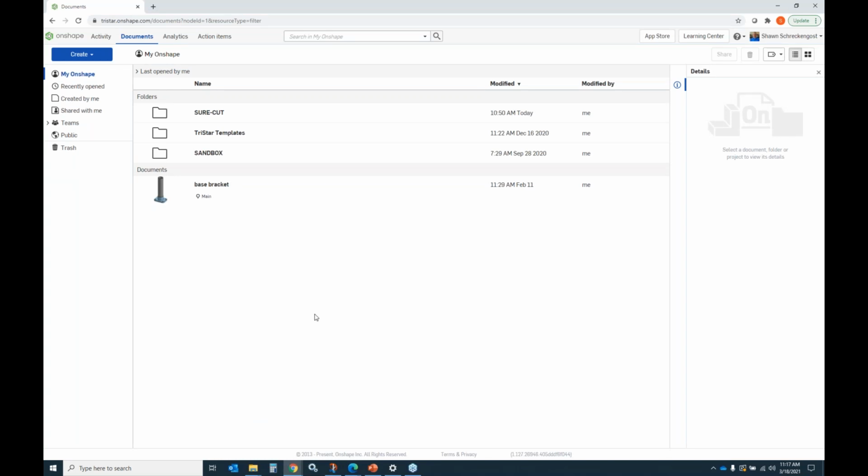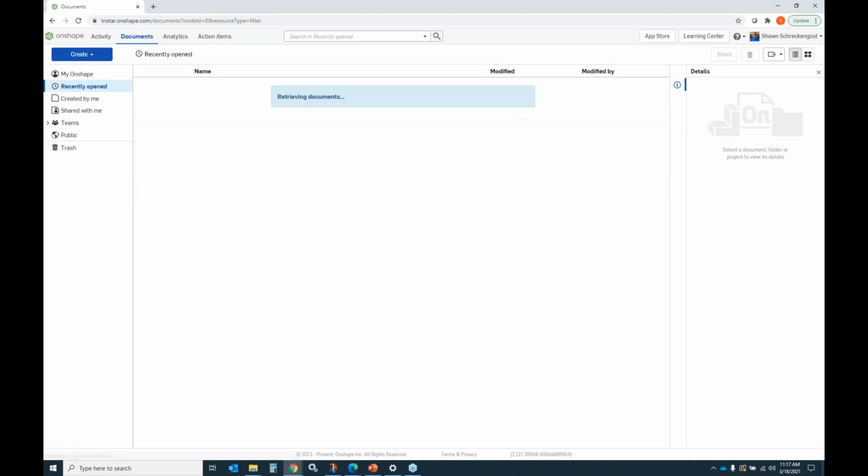My Onshape, and this is what I see. And so I want to kind of describe a little bit about what we're looking at here. So first of all, on the left here, we have our navigation tree, where we can look at things that we've recently opened, things that were created by me, things that are shared with me from other people, things that are developed with teams, and we don't have anything in here.